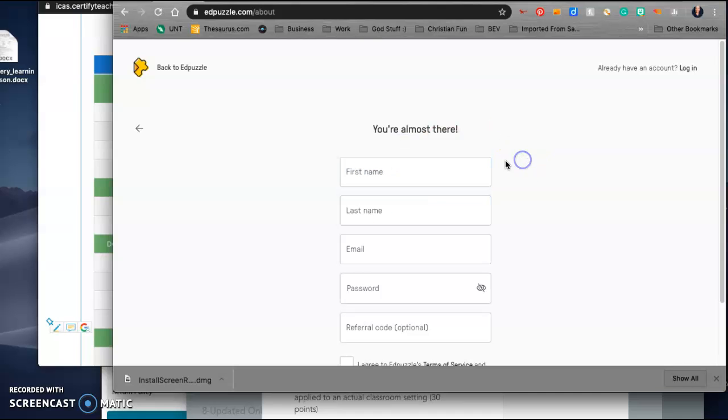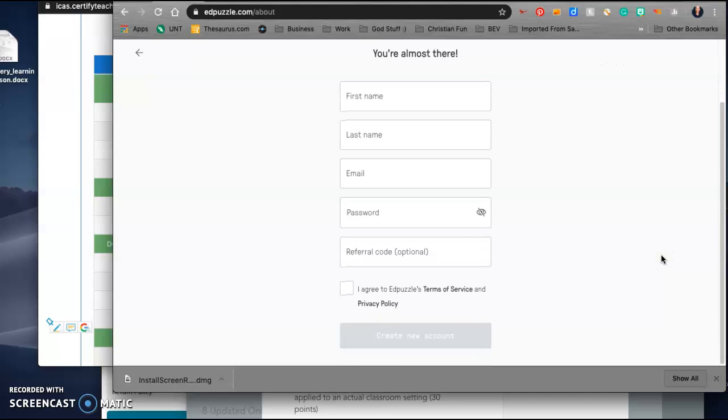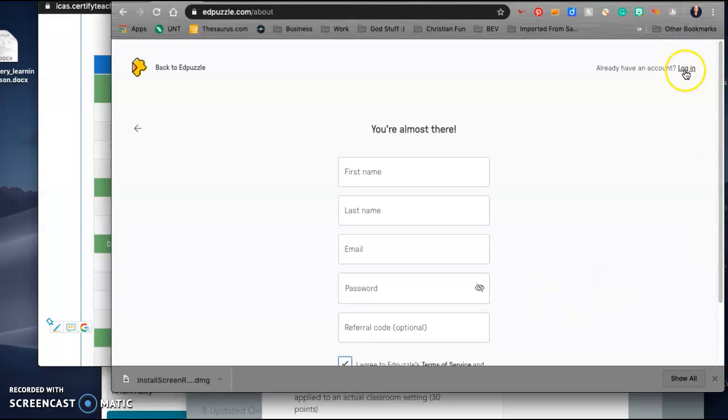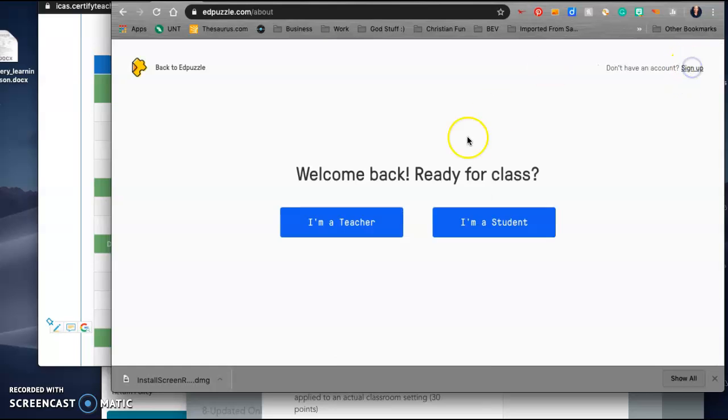You just type in your first name, your last name, your email address, password, and the referral code isn't necessary. Make sure that you agree to the Edpuzzle terms of service. Make sure you read that, as well as the privacy policy. So all of that's pretty self-explanatory.